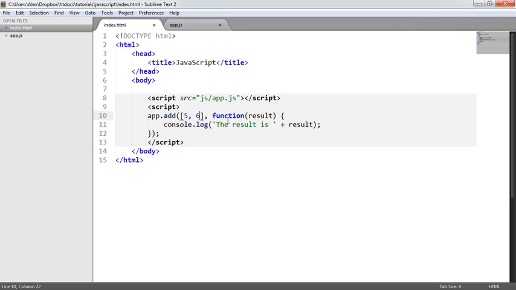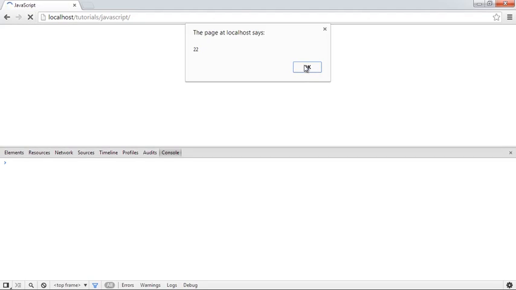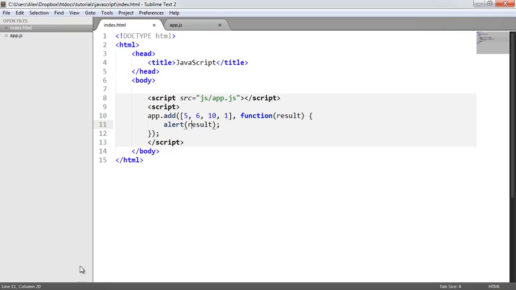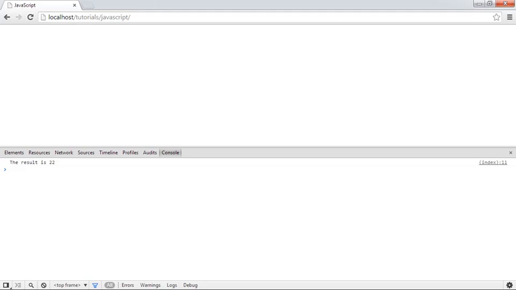But what we could do, for example, is introduce another number, and then another number, and then change the way the result is output. We might want to alert the result. It's unlikely that you would, but if we used alert and then result, you'll see that we now get an alert with 22. So it's extremely powerful because we have control over the result of this function, so we can do whatever we want with it.